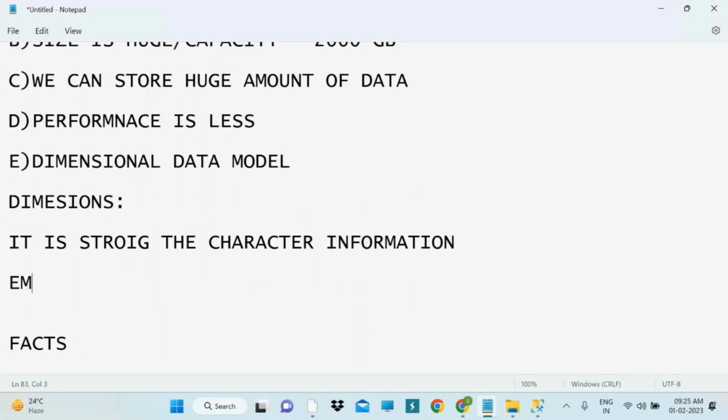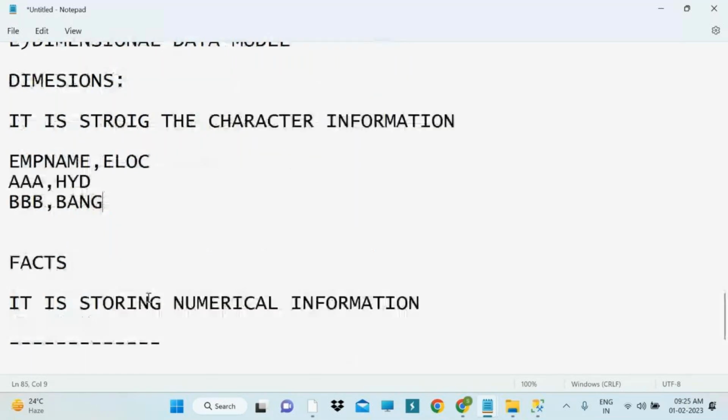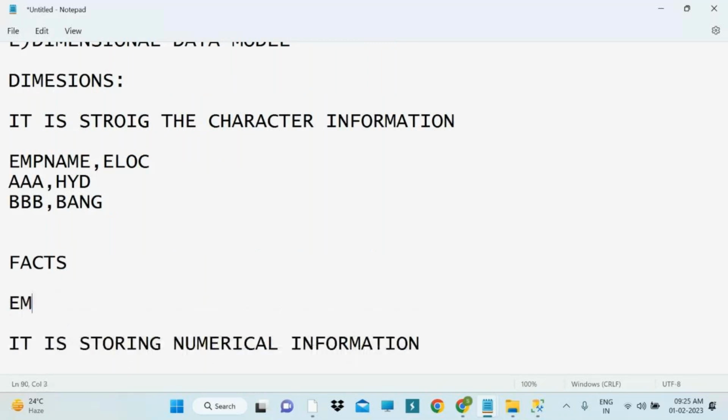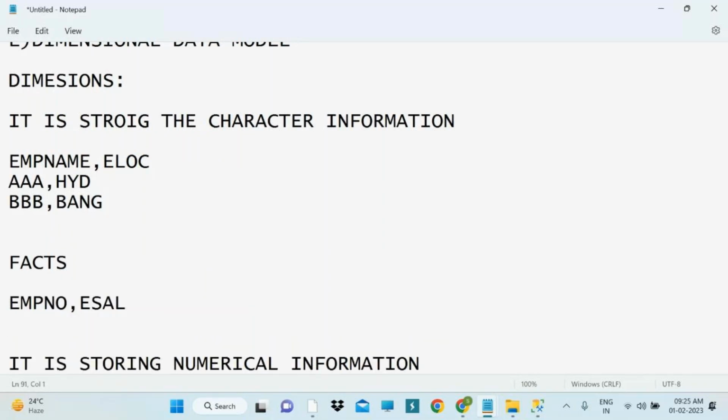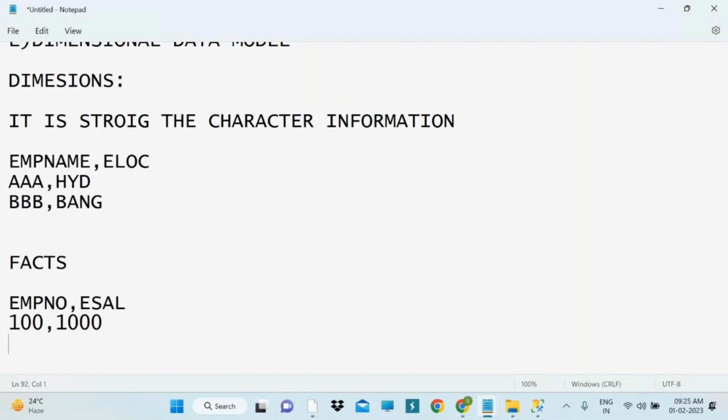Now tell me what is the dimension table and what is the fact table. Employee number, employee location. Here I have employee number AAA, employee location Hyderabad, employee number BBB, employee location Bangalore. Whereas this fact has employee number and employee salary: employee number 1000 and salary 1000, employee 200 and 1000. What is the dimension table and what is the fact table here?